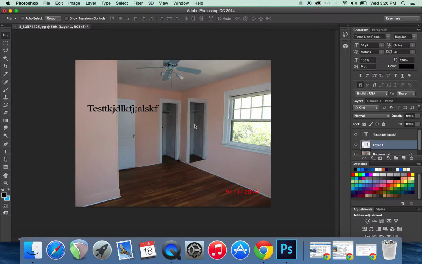So we've created another layer, we've cut this door out, and we've pasted it right next to it. Let's put it over here. Let's just leave it there for now. So now this is its own little image.